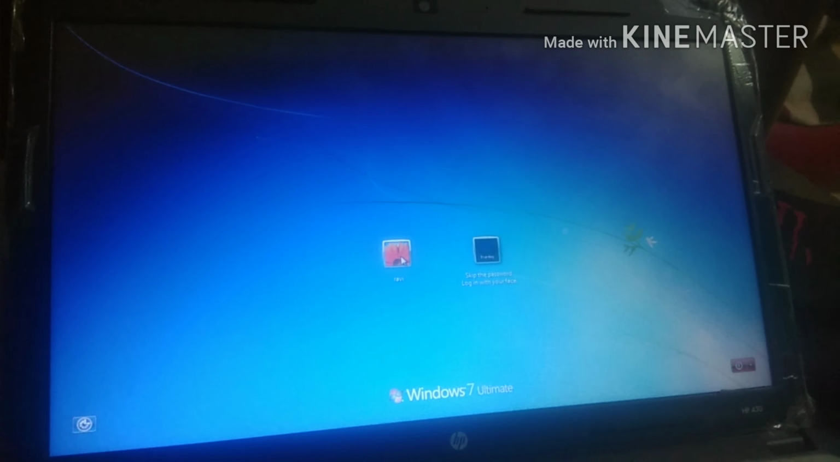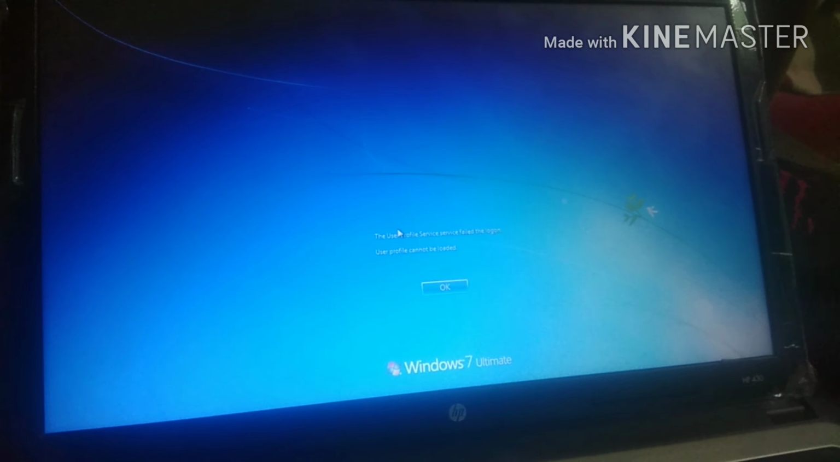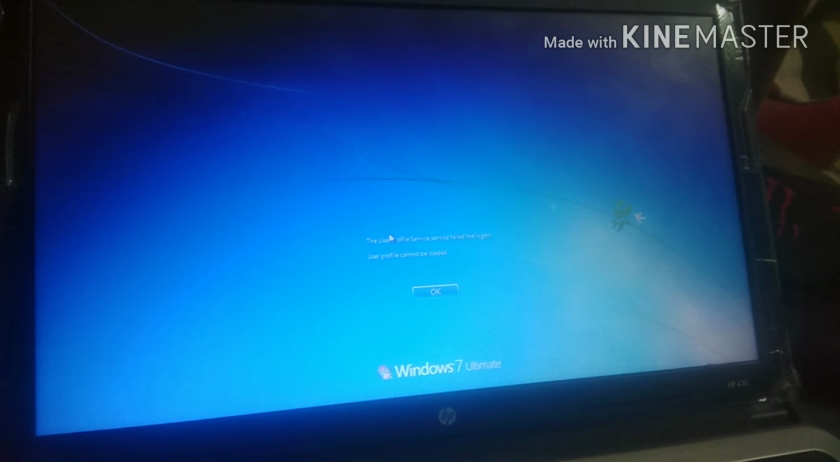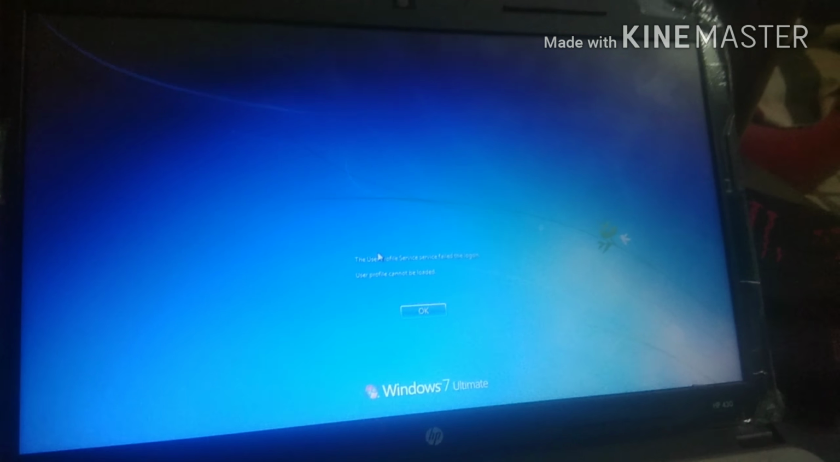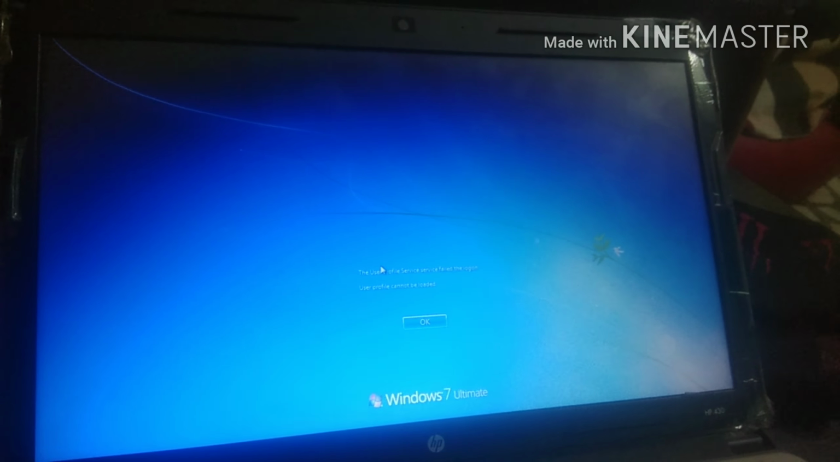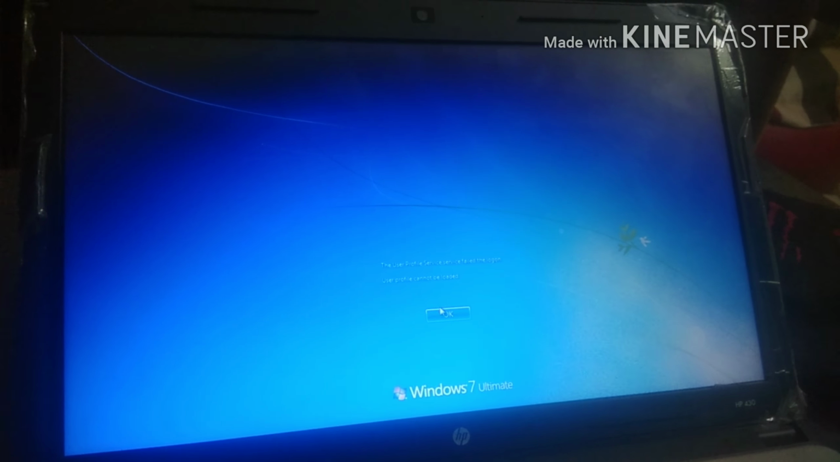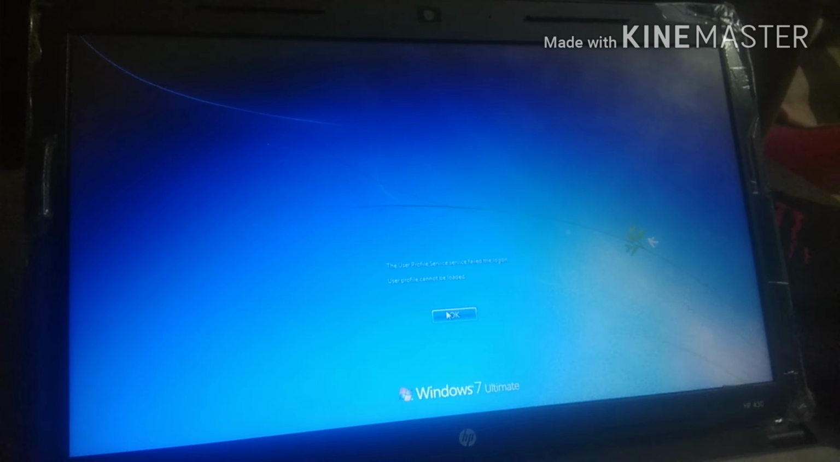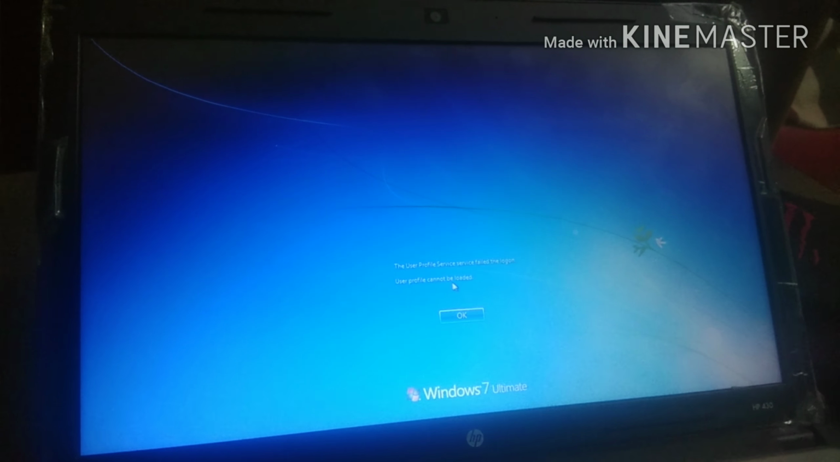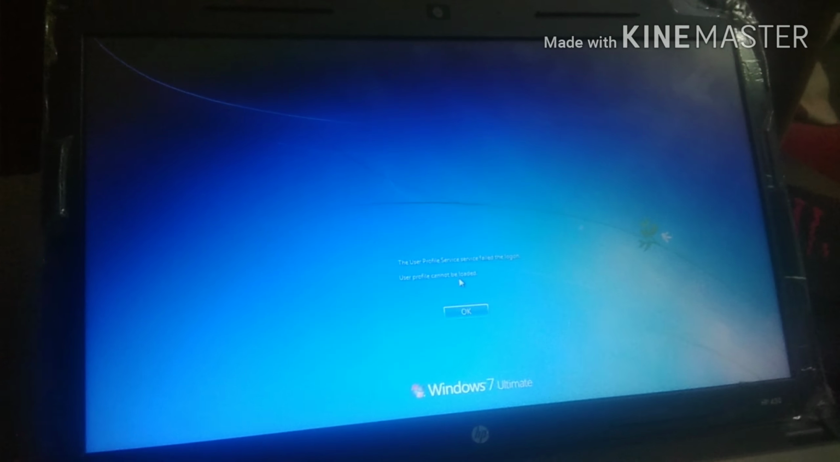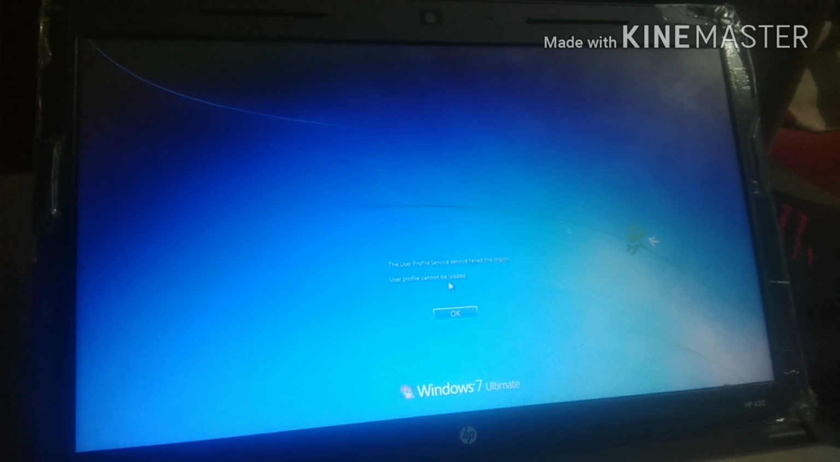Today I'm going to show you how you can fix the "User Profile Service failed the logon, user profile cannot be loaded" error. If this notification shows while you are supposed to log in to your Windows, and this error message appears, I'm telling you today how you can fix this error.